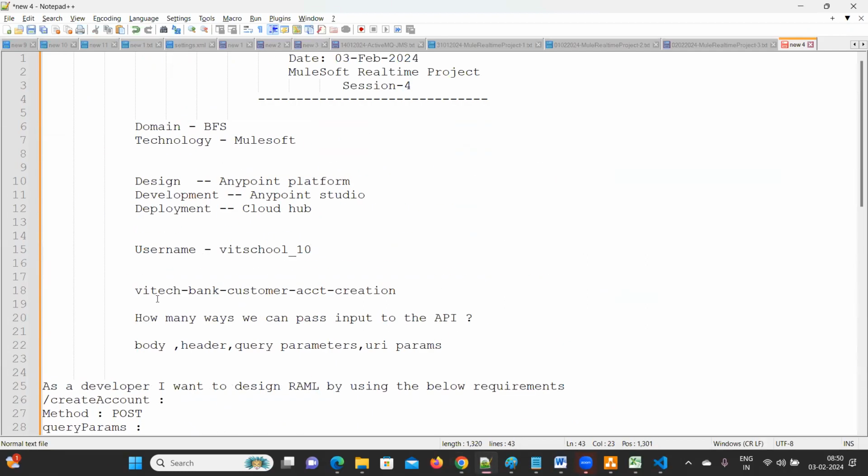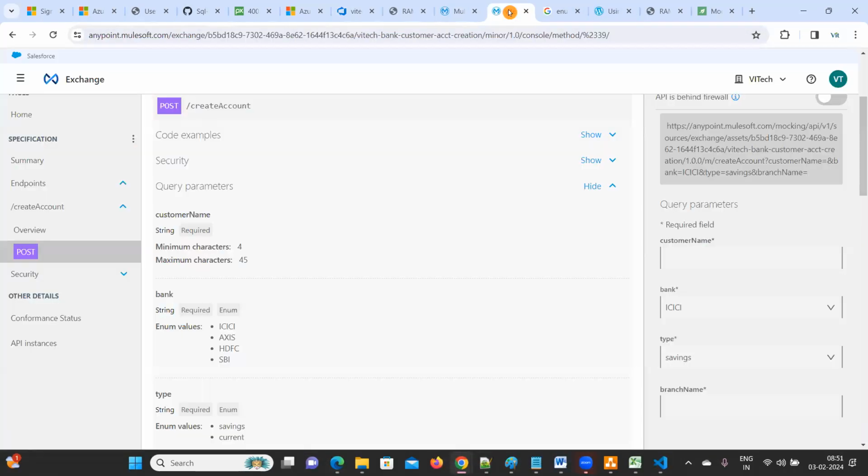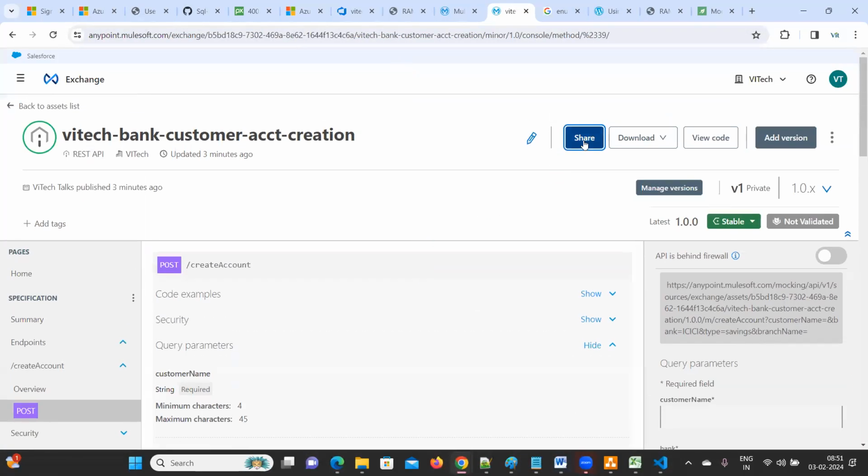So that you are going to mention. I have completed the design for this. I have completed the design for the API. So everything will be clear in the cluster, so that they can directly go to Exchange. Anyway, you have shared it, right? There is an option, I told you.